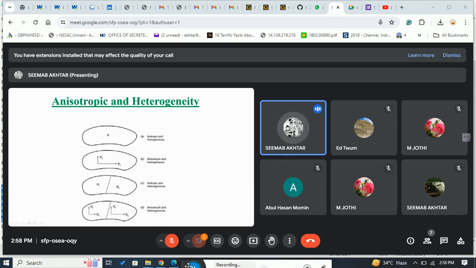Anisotropic and heterogeneity. What is the isotropic, homogeneous? This is where everything is the same. Anisotropic and heterogeneous. See, anisotropic, why? Because in the y-axis this changes and in the x-axis this changes. Isotropic: this is one type of rock and this is another type of rock, but the nature of each rock is the same in all directions. That's why both are isotropic, but heterogeneous because this rock is different and this rock is different. Anisotropic and heterogeneous: in both the direction and property, spatial property is changed.